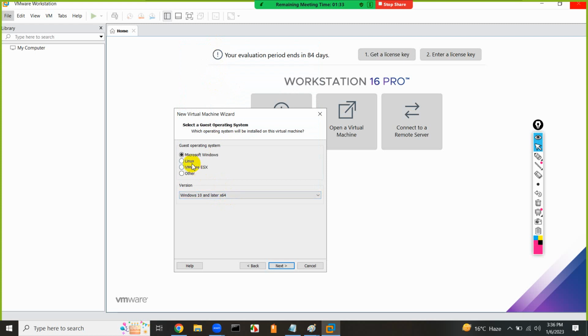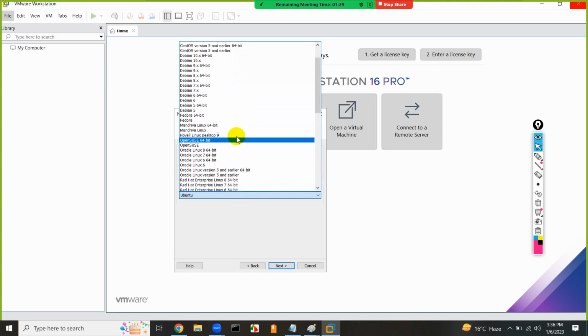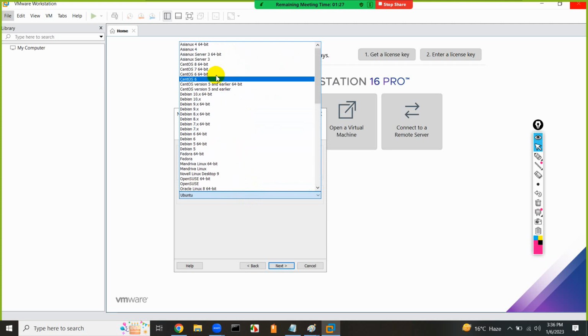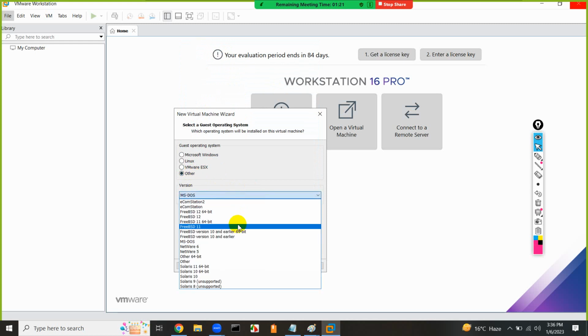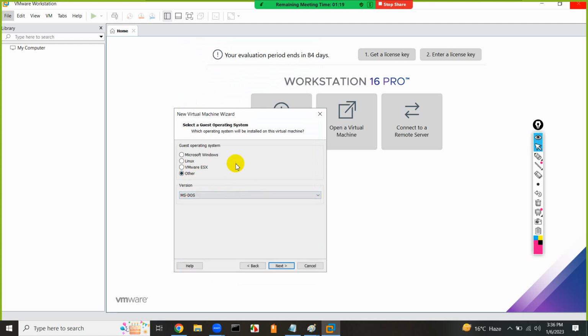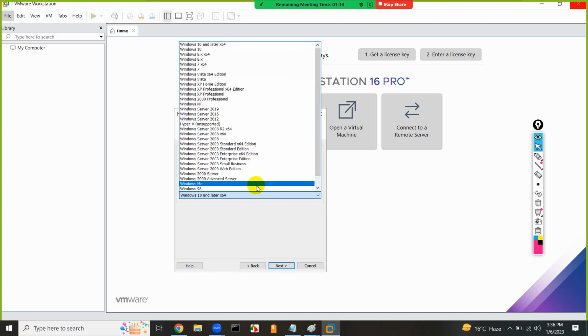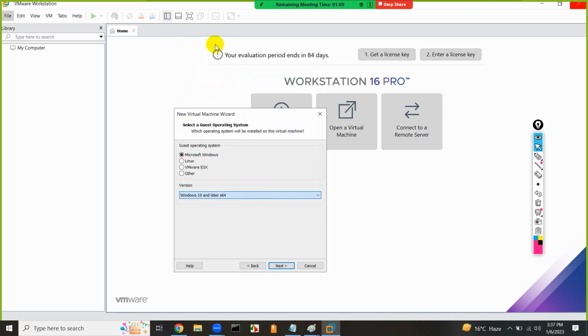If you are going to install a Linux operating system, you can select Linux and then any Linux flavor. If the Linux flavor you are installing is not mentioned here, you can select the Other option. So let me select Microsoft Windows and this one. Let's suppose you are going to install Windows 11 and that is not mentioned here. You can also select Windows 10 for that, or you can upgrade your version 16 to 17. You can also upgrade it.